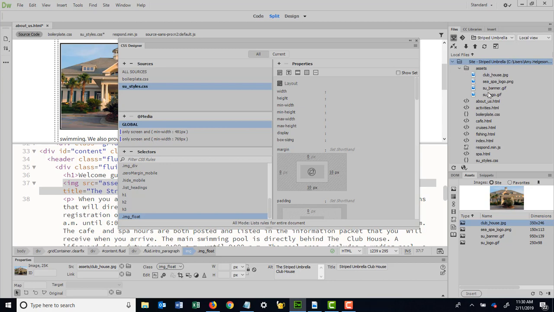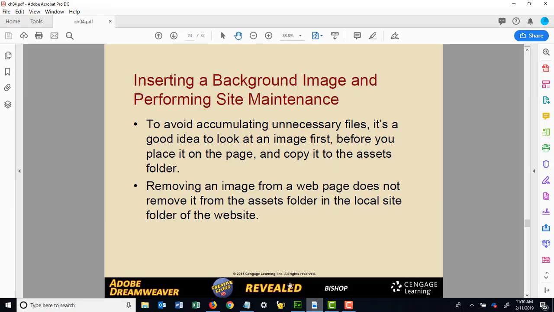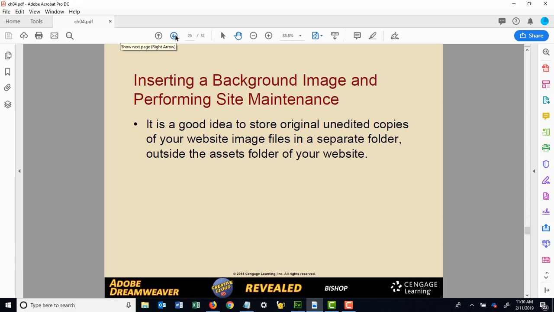So if you have an image in here that you're not using, you probably don't unnecessarily want to push it to the server. That's very different from the assets panel. Okay, so they're referring to the assets folder there. If you're going to download an image, and we're going to do this for Coffee Shop, it's a good idea to save an original unedited copy of that image. And then once you edit it, save it as a different file name. So you always have a backup to go to.